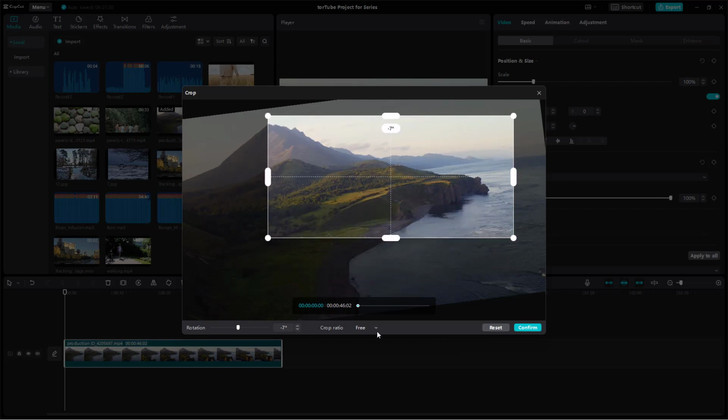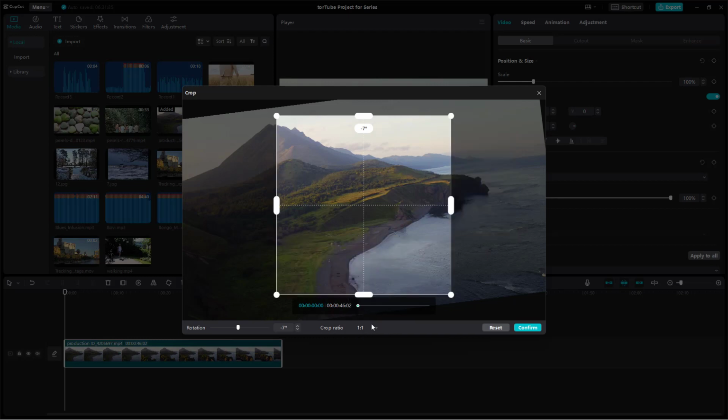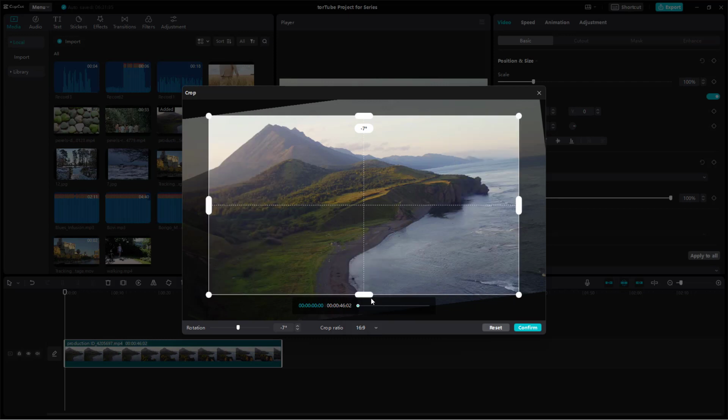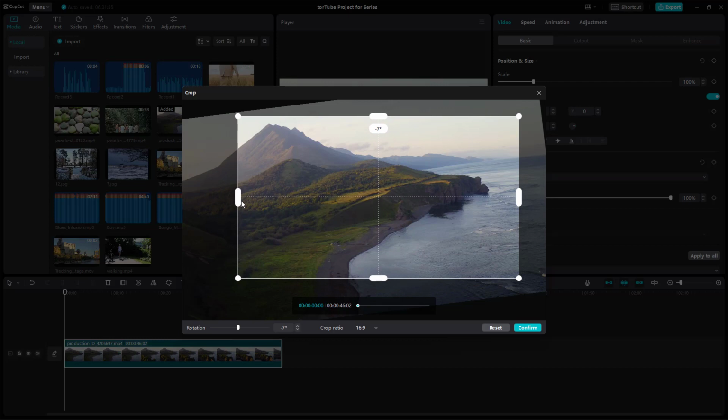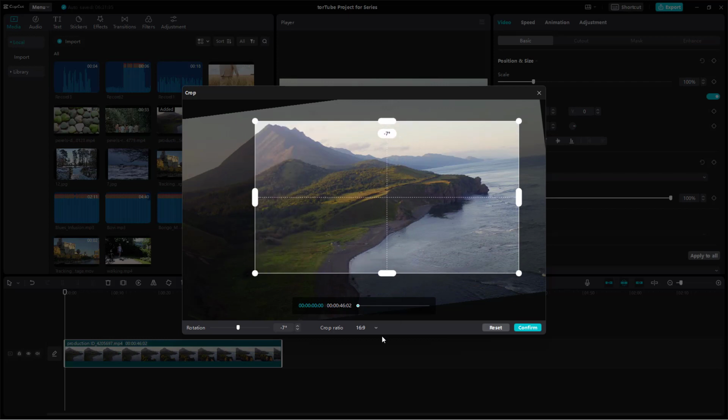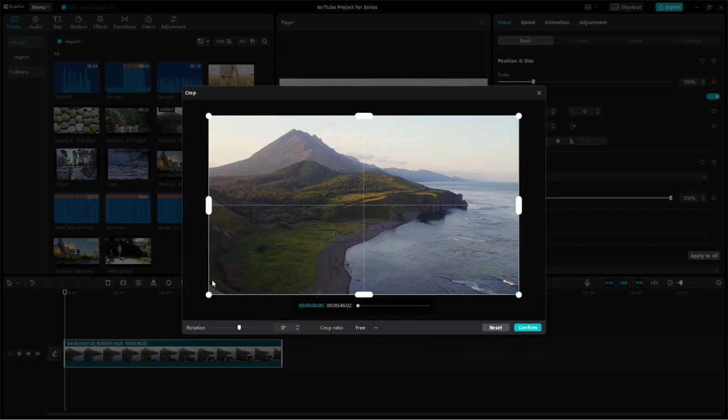But if you want to fix the aspect ratio, then you can go onto the crop ratio right here and choose a perfect square or 16:9 and so forth from over here as well. And as you resize it, you cannot resize it freely as we did before. You can reset it as well to get back to default.